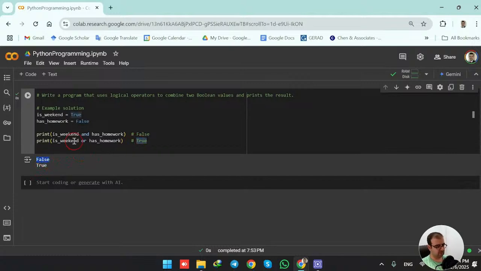I'm going to repeat one more time. So if we are using the AND logical operator and comparing one true and false, if at least one of them is false, the output is false. And when using the OR logical operator, if at least one of them is true, the output is true.